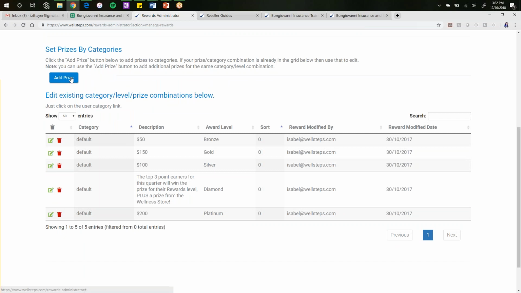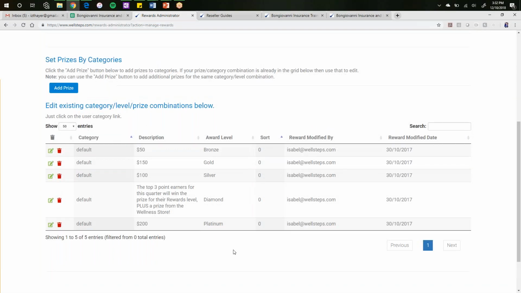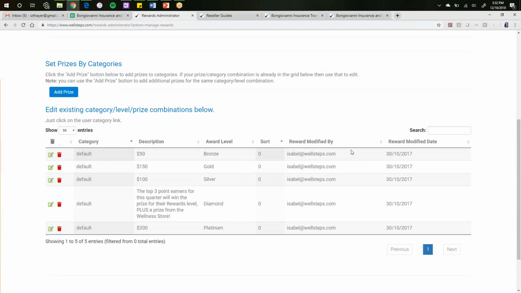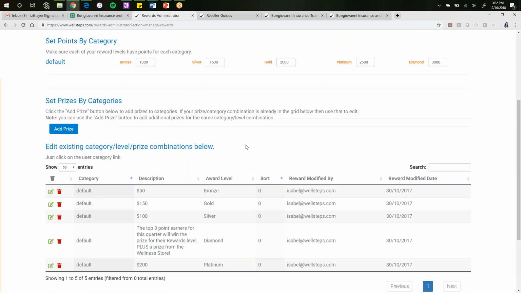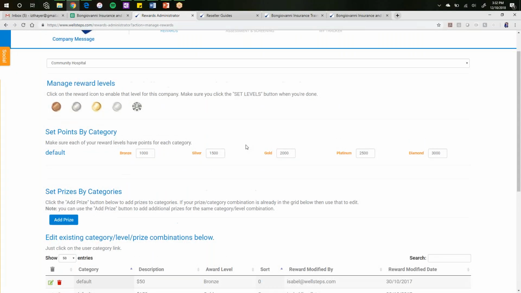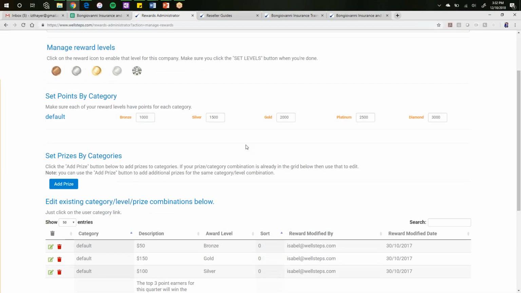So that's how you can add more prizes here, just clicking on add prize. And then if you want to delete any of the prizes that you've added, you can just click on the trash can and delete those. And then this table will show all of your prizes, category, description, who it was modified by, and when. So this page is pretty straightforward. Any questions here? No, it's pretty good.